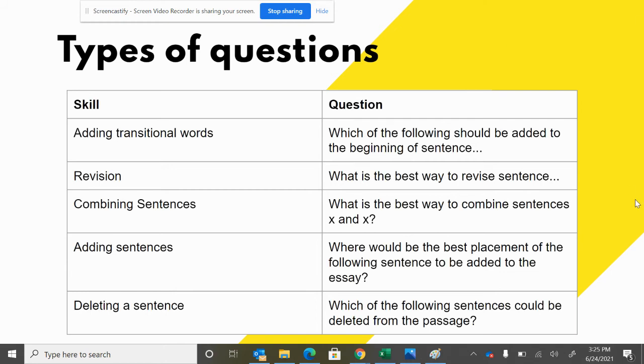And so here's how the questions tend to look. Which of the following should be added to the beginning of sentence? And that would be sentence 3 or sentence 4 or whatever sentence number students are being asked to look at. What is the best way to revise sentence 4? And they typically do reprint it in the question so the students don't have to look back up at the passage. What is the best way to combine sentences 7 and 8, sentences 9 and 10, whatever the numbers are? Where would be the best placement for the following sentence to be added to the essay? So then the sentence would be produced below.